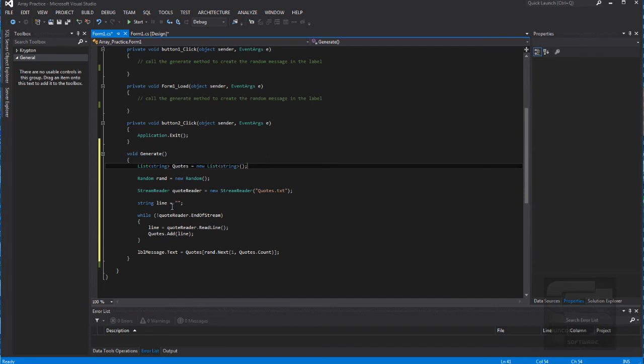Then your line, the stream reader is going to read the quote text file line by line, but we want to generate the line as an empty string for now. And then while the quote reader is not at the end of the stream, which means not at the end of the file, the exclamation point in front of the quote reader means while it's not at the end of the stream, it's going to read the line and add that line to the quotes list. Then it's going to go back up if it's not at the end of the stream and do it all over again until it gets to the end of the stream.